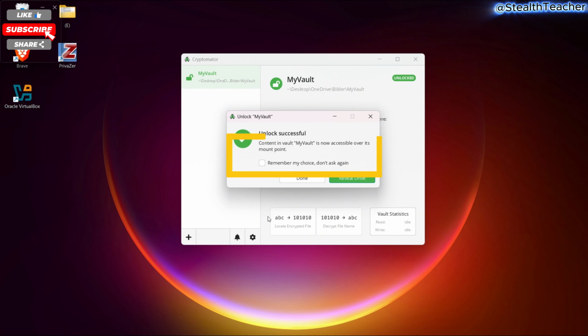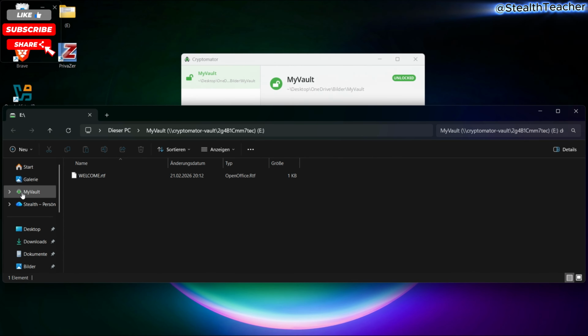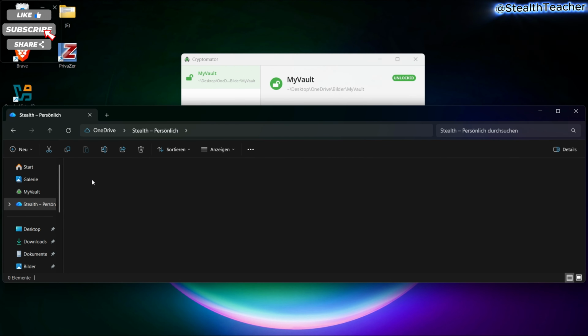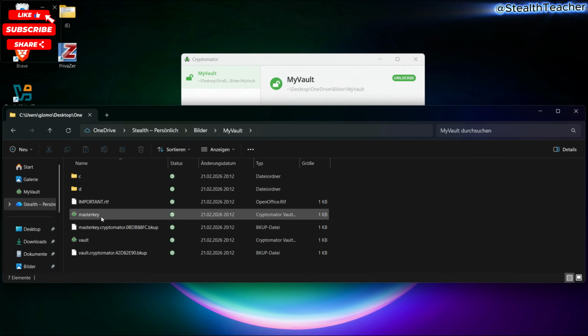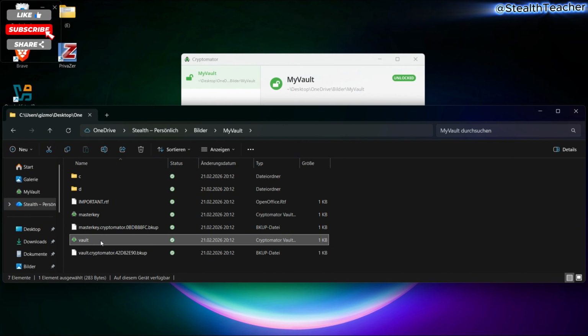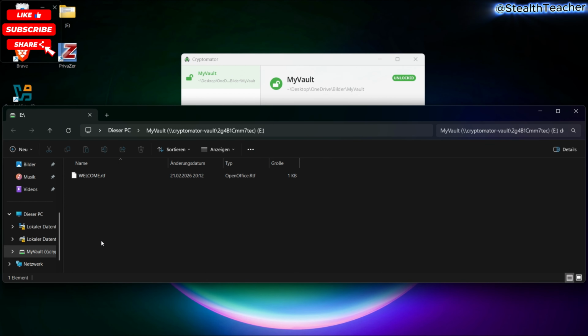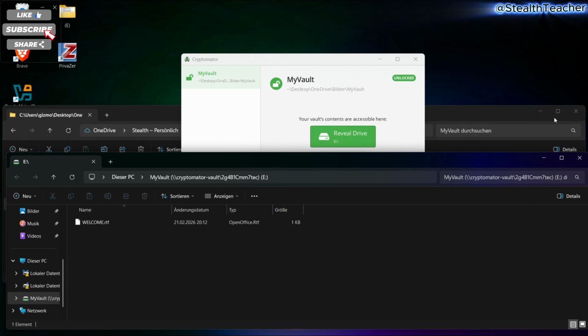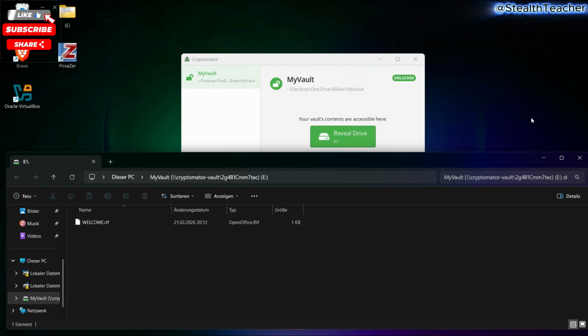Here you can configure whether an Explorer window should open after each time the vault is unlocked. We can click on the OneDrive icon in the left column of Explorer and then navigate to our vault. Okay, now we have opened the Explorer window of our vault. Now we can move files into the vault using cut and paste or drag and drop.